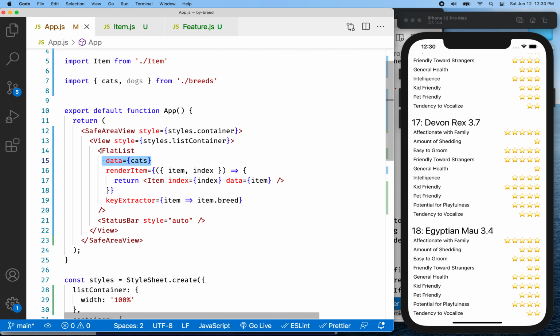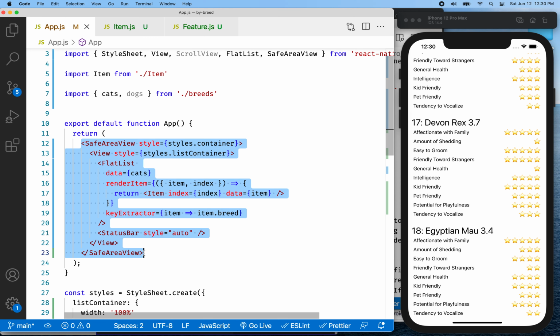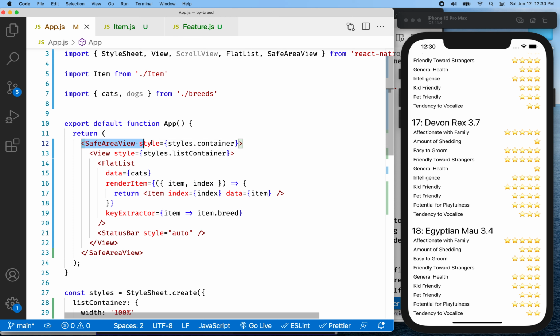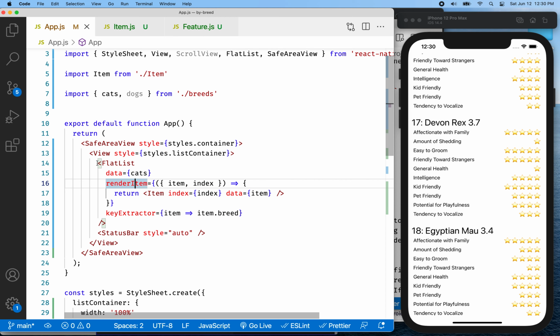And if I look at, right now I'm in app.js, and if I look at the component, I have safe area view, so that's helping us avoid the status bar and the notch. And then I have a view here, so this is my container for the whole list. And then I have a flat list inside that view, and then I have this status bar right here, right? So the status bar is just controlling how the status bar looks.